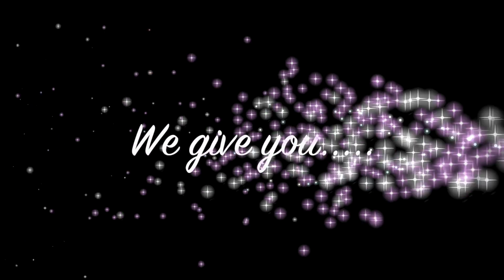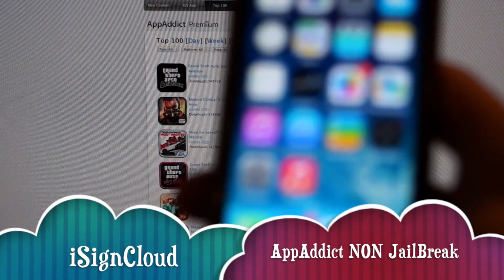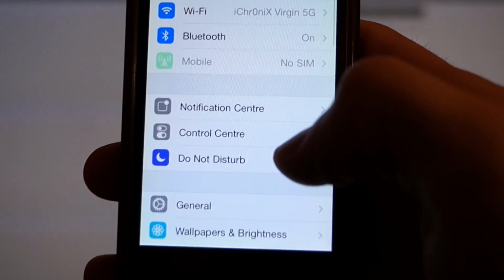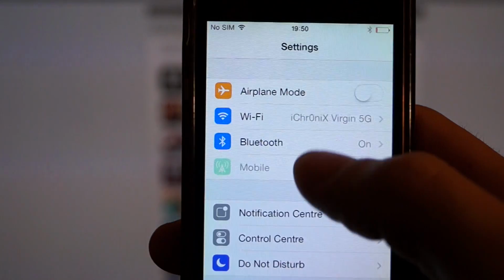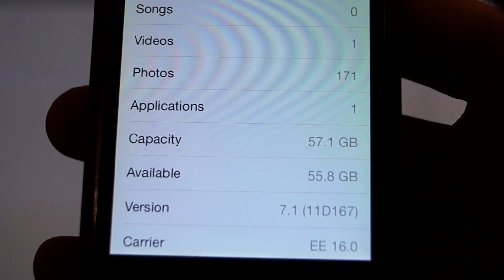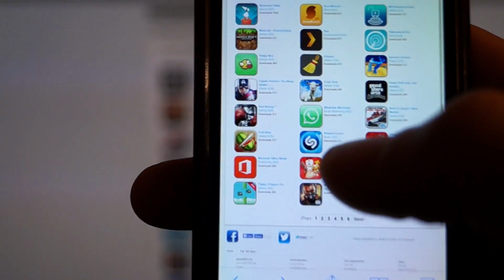So guys, don't have a jailbreak, but you want AppAddict. Everybody wants AppAddict. Okay, we've got you back. iSignCloud. So this is basically AppAddict for non-jailbreak devices. Okay, so I've got an iPhone 5 here, freshly installed 7.1. I'm just going to show you that. You know, there's no cheating. Okay, there you go, 7.1. There's no jailbreak for it currently.